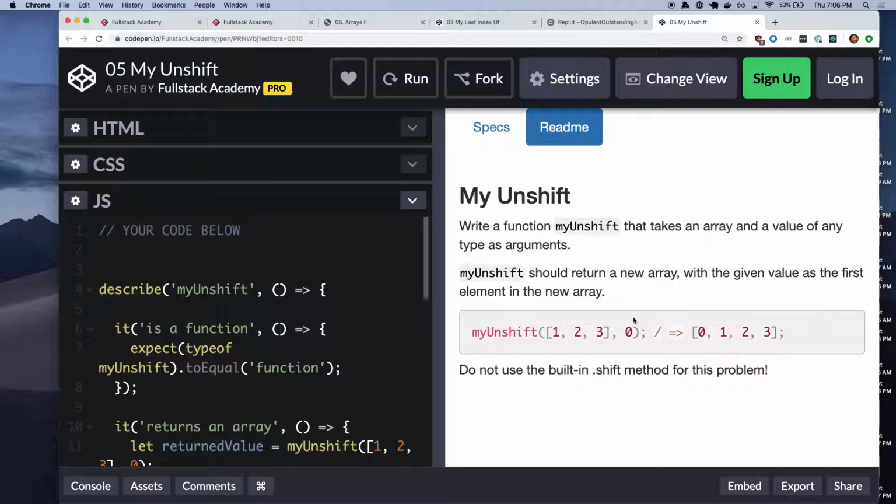Unshift. Write a function called myUnshift. Not your unshift, but mine. And this will take an array and a value of any type as arguments. Okay, so it's going to take how many things? Two things. An array and a value.